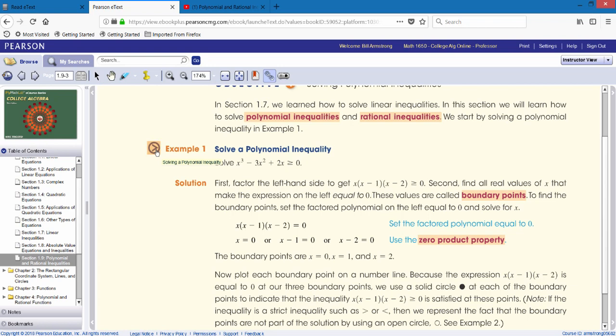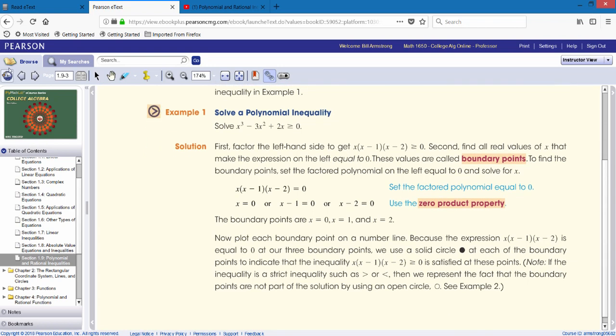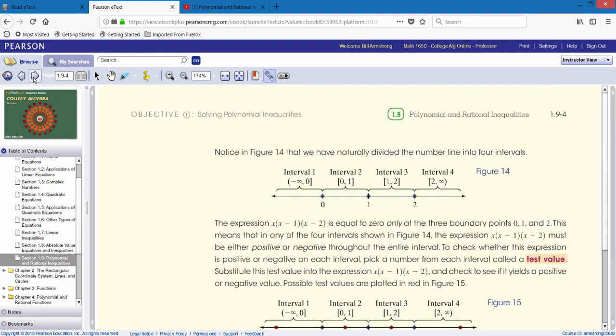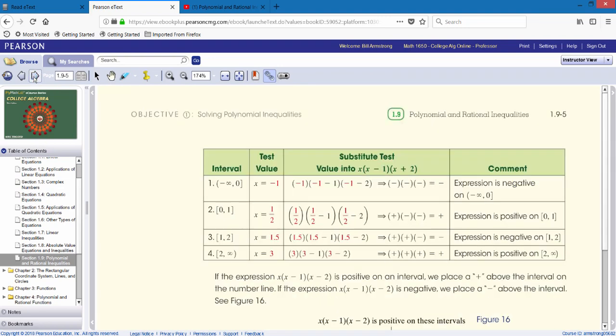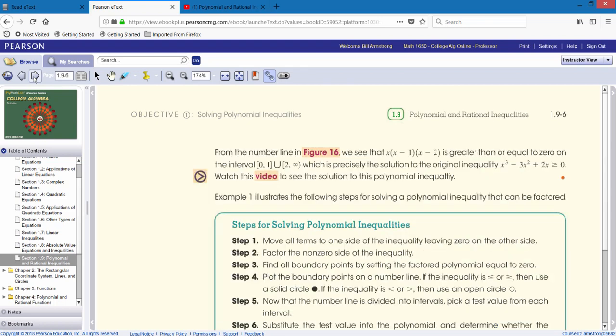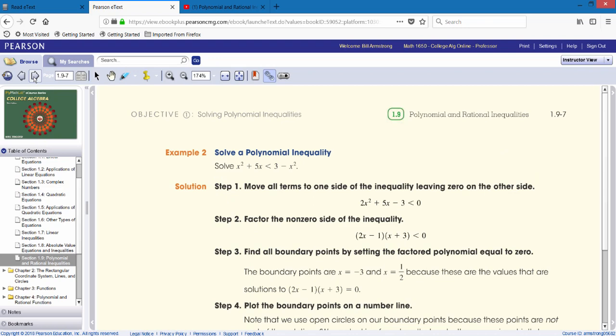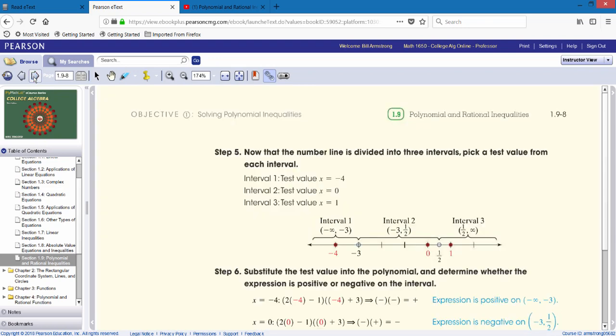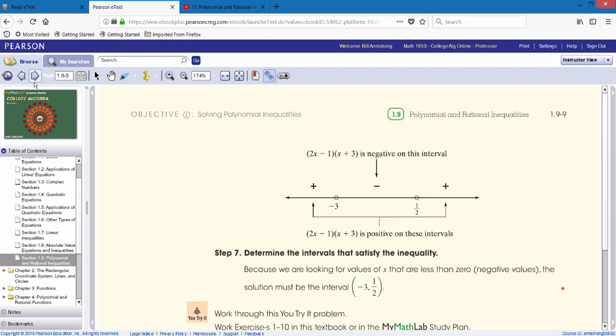And so this icon tells you that you have a video solution. So if I continue, I could read through the solution itself. I can watch the video. I can read and watch the video. A lot of stuff to help you learn the material. There's another example here, example 2.